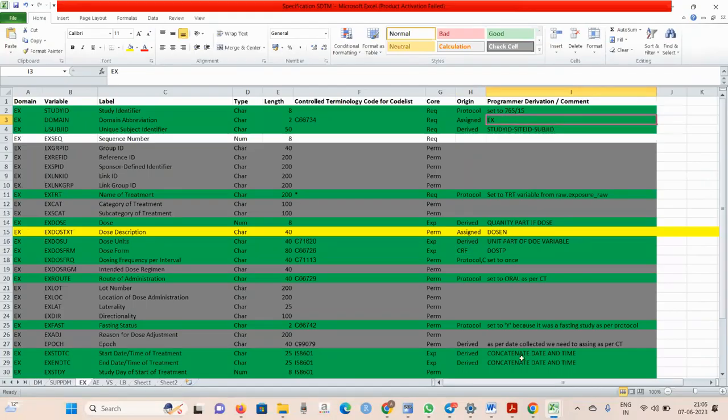This is pretty much it for the specifications. When you do the submission, you always have to include your SDTM specification. In the Pinnacle 21 validation tool, you can create the validated specification. But when you're programming and creating the data sets, you only need this kind of specification.